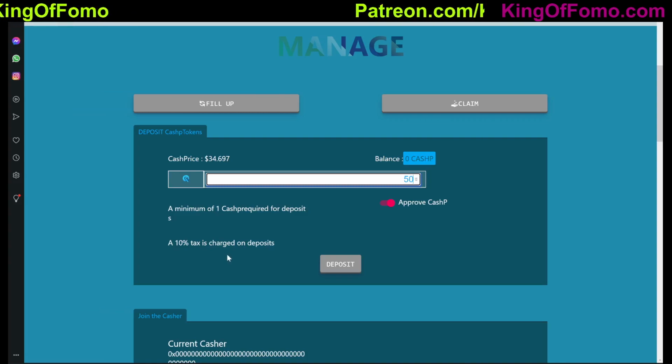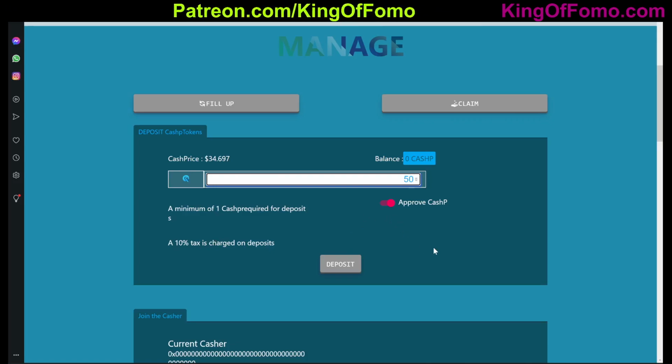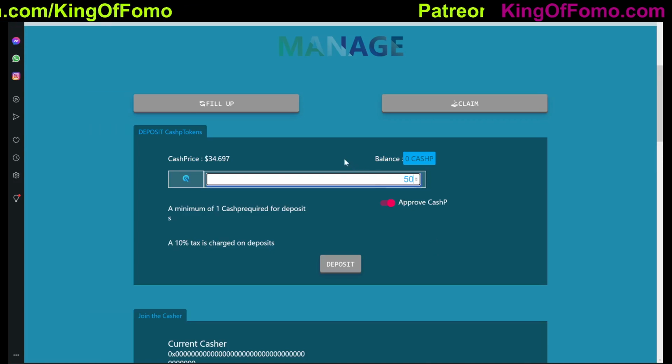So 10% tax on buys, 10% tax on deposits. You're already at 20% right now. You might be saying, where is all of my money going? But again, the reason why that is there is so that that 2% fee and those referral commissions can be paid without destroying the price of the token.